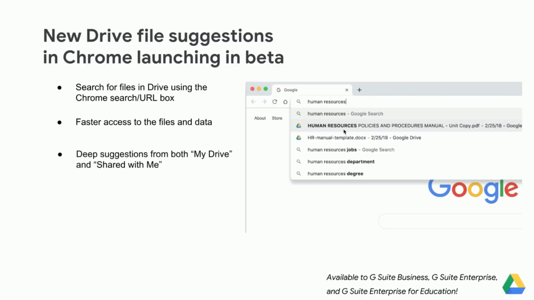Users will now be able to see the Google Docs, Sheets, Slides, PDFs, and other file type suggestions from both My Drive and Shared with Me when searching in the Chrome browser. For more details and how to apply for the beta, see the form in the presenter's notes.